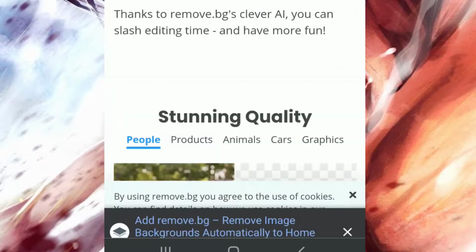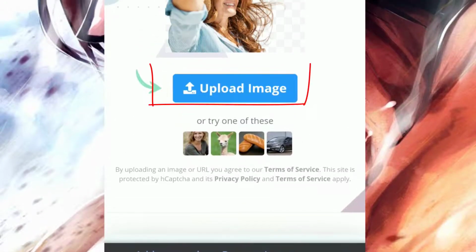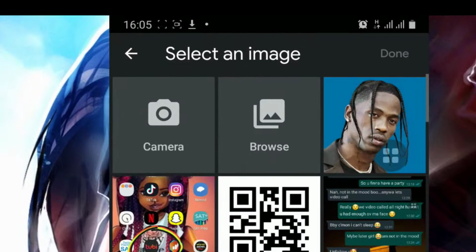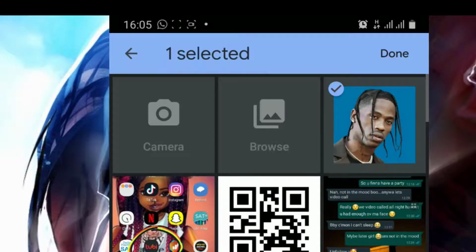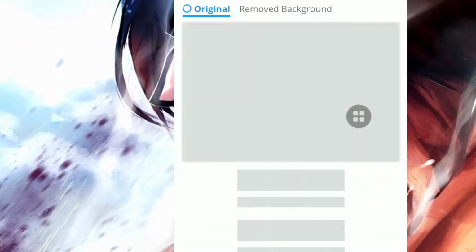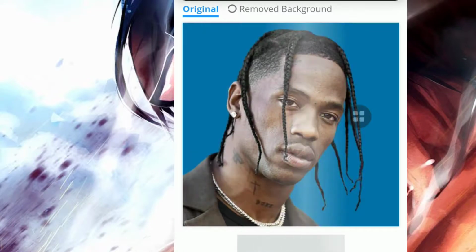So simply come and click on this upload button. Then choose the image you would like to remove the background from, then click on OK. Now as you can see, it's processing.